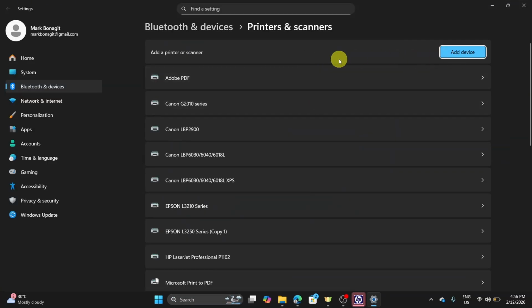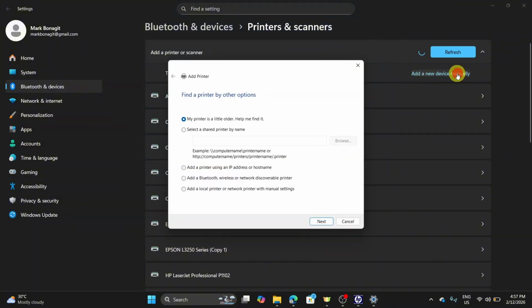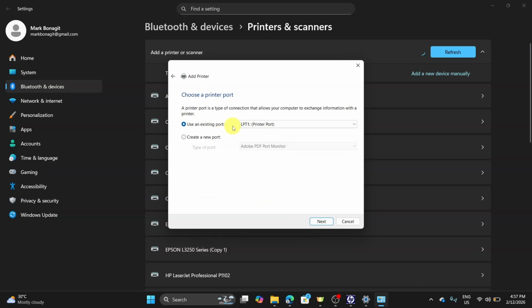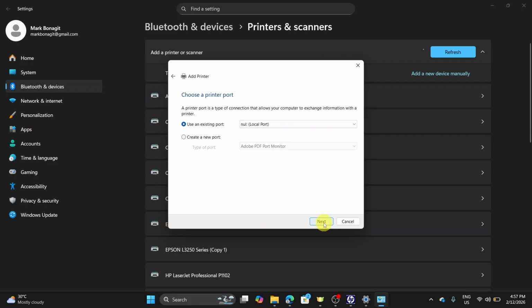After that, in this part, just click on add device and then click add a new device manually. After that, click on local printer and then click on next. And then for the existing port, just look for a USB port right here. So if you have that, make sure that you select that. But in my case, I don't have that. So I'm just going to click on null and then click on next.